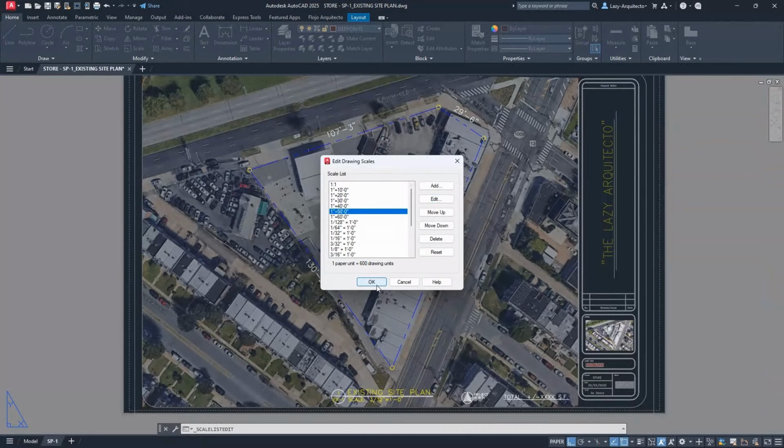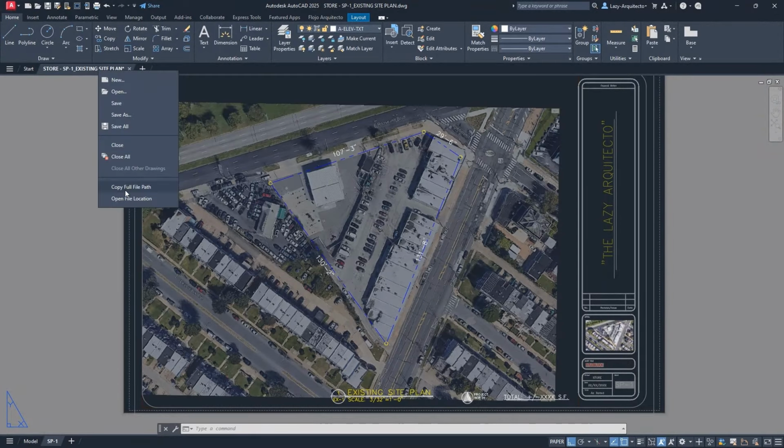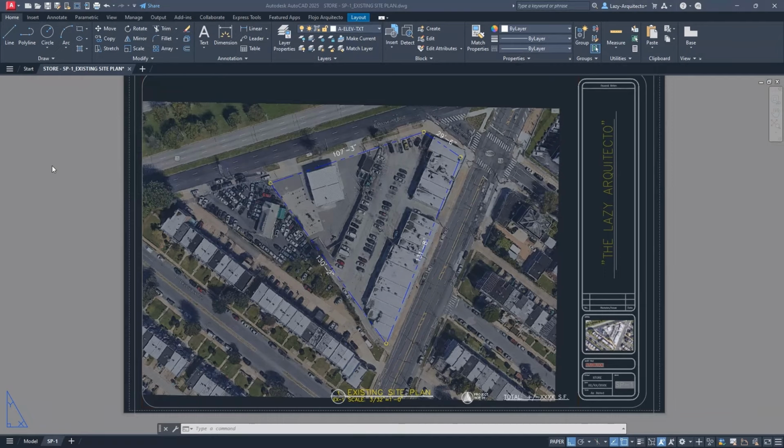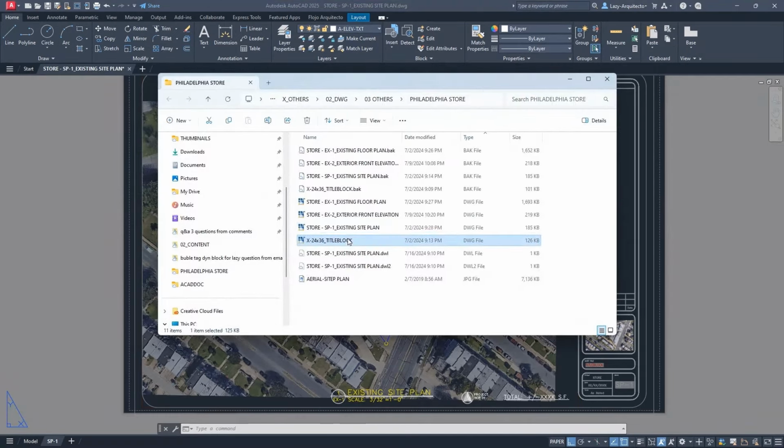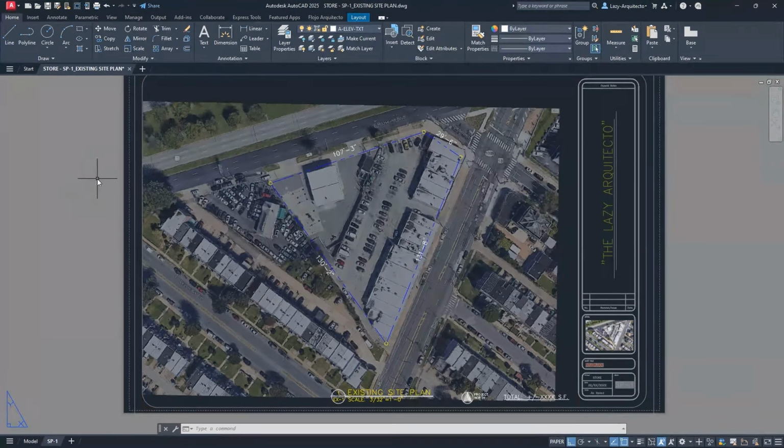So once you have that, I'm gonna open the location of this file, which is right here. So what I'm gonna do is copy this drawing. I'm gonna save first, of course, with Control S on my keyboard as the shortcut, so that way I can save what I just did.